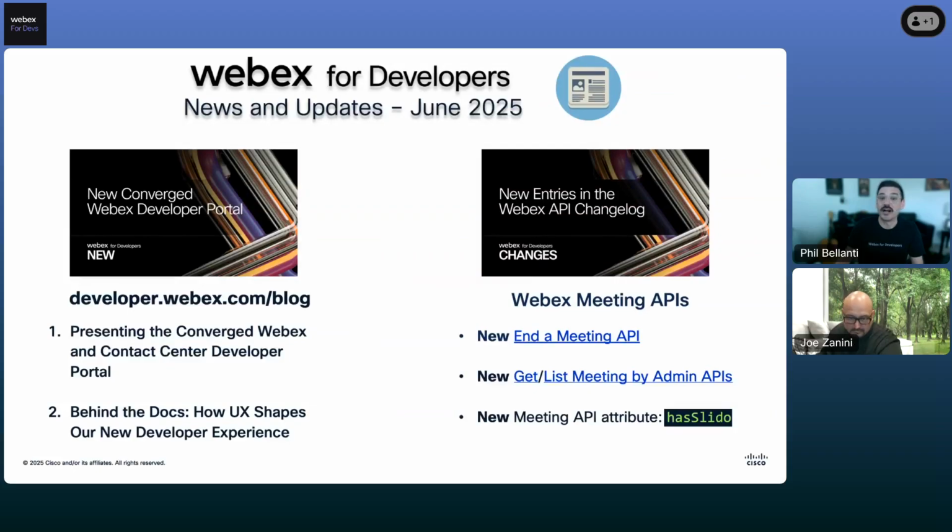Next, there are two new APIs exclusively for administrators. One is to get a meeting using a meeting ID, and the other is to list a meeting by meeting number or a web link. With these, there's no host email parameter or password required, so that streamlines everything there.